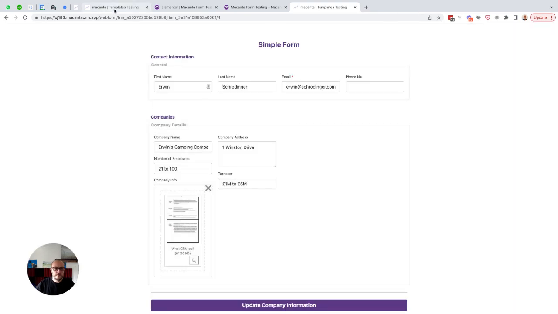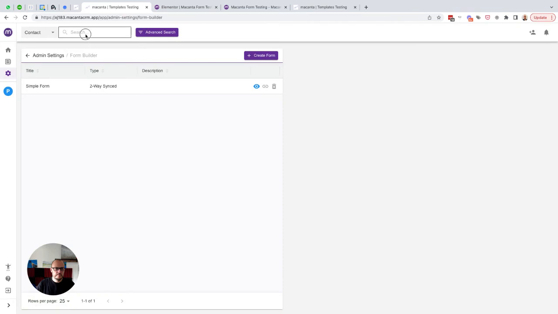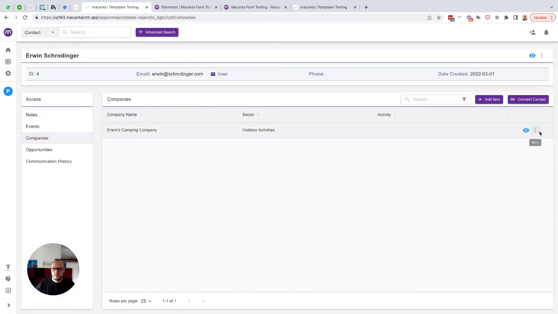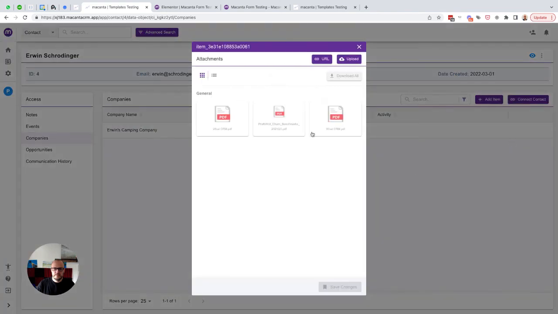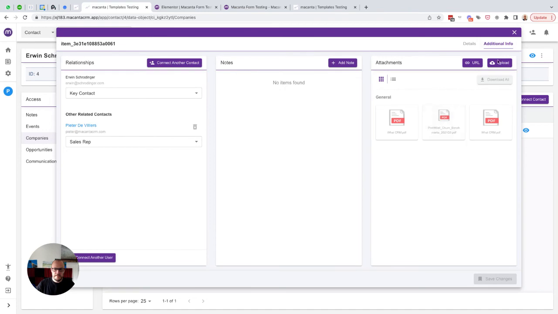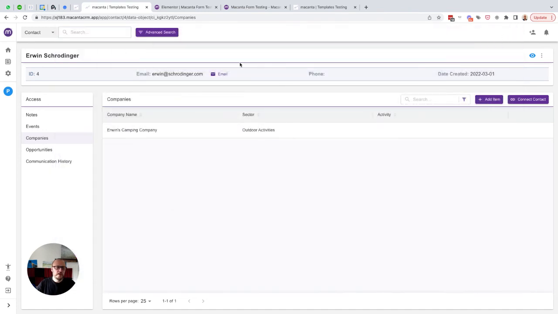So now when I go back to Erwin, all things being well, I can go to attachments, and that file there has been added to the company, and I can also see it here. Okay, but we want to go one step further. We want to drive automation based on files being provided to us. So now we're going to use the field specific upload.